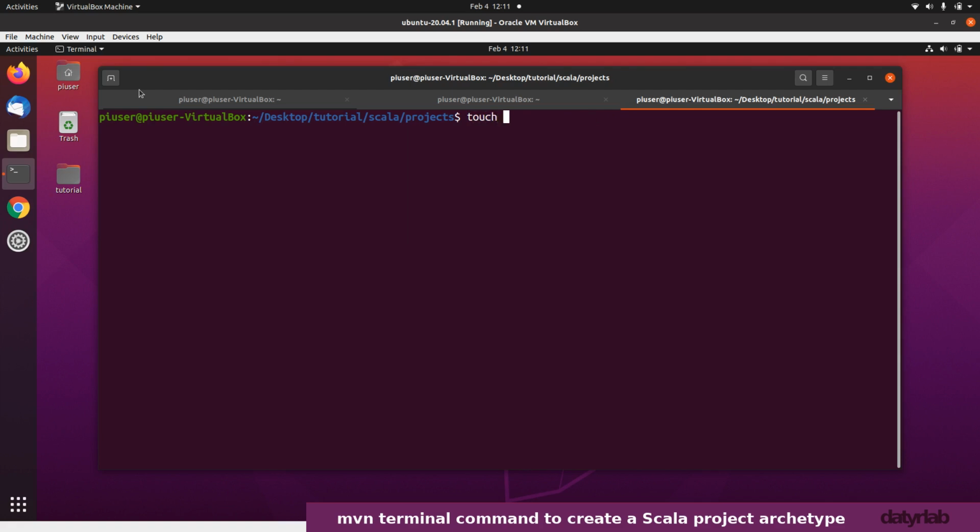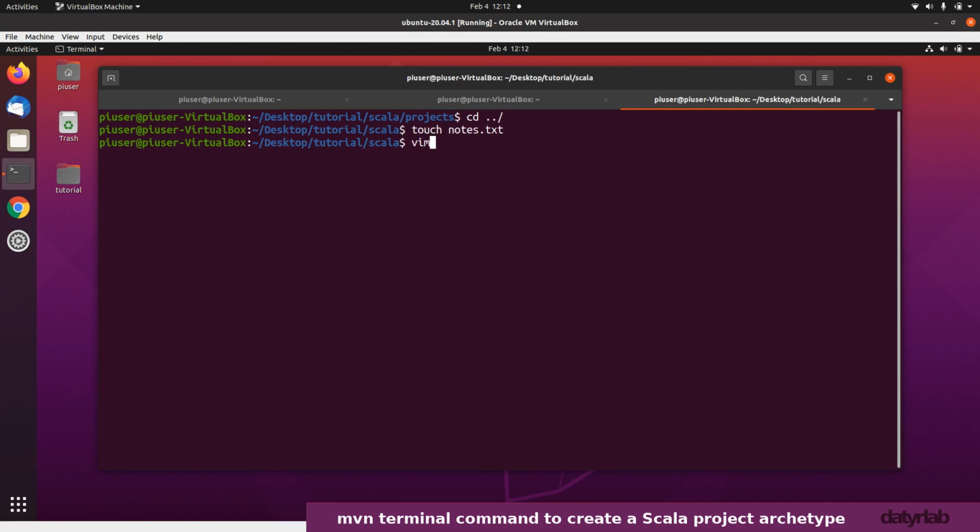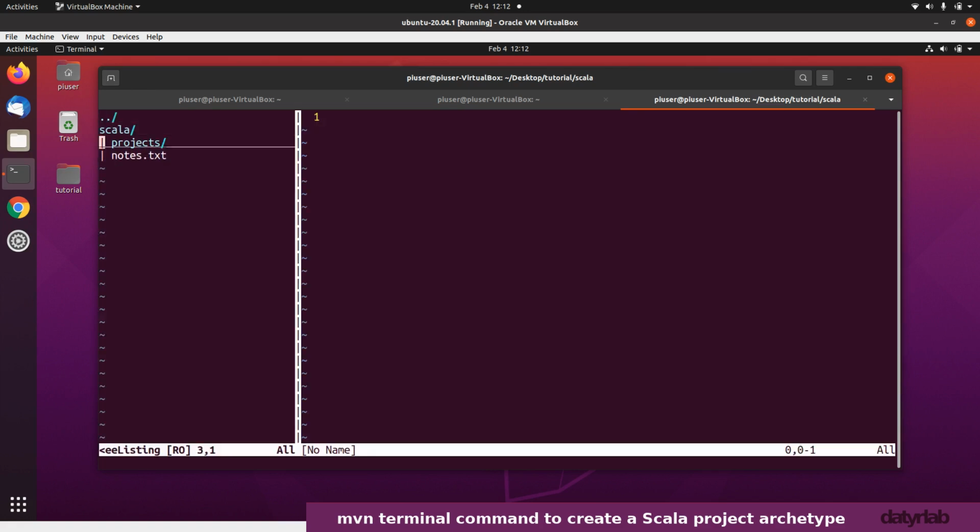Let me cd back into the Scala folder, and let's create a document called notes, and then let's go into that. And what I'll do is type it out here. So this is the command that I'm going to use.